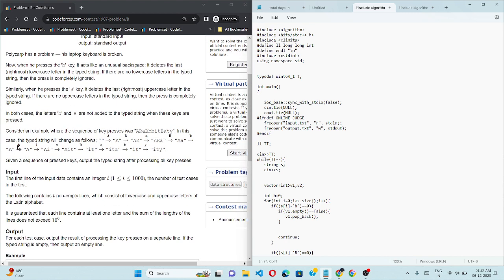At the time when he is pressing the small and capital B's, they are not added to the string.